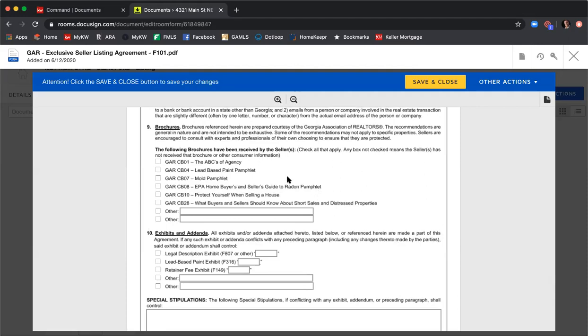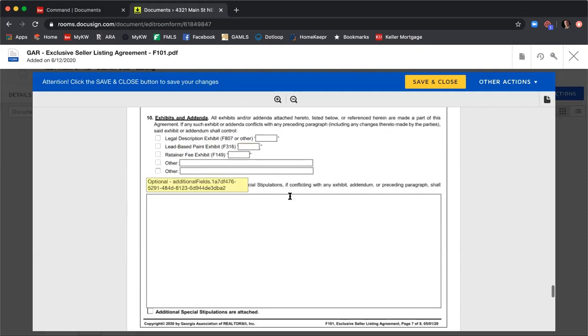All right. So here we have the brochures. So all the brochures are loaded into DocuSign. So click the brochures you're going to send. You may want to create a folder in your room, in your documents tab of your room for just your brochures. That's fine. Special stipulations. You can type in anything here that you would like to include in your exclusive listing agreement. And if you want to type something else, just hit enter and continue typing. It's that easy.